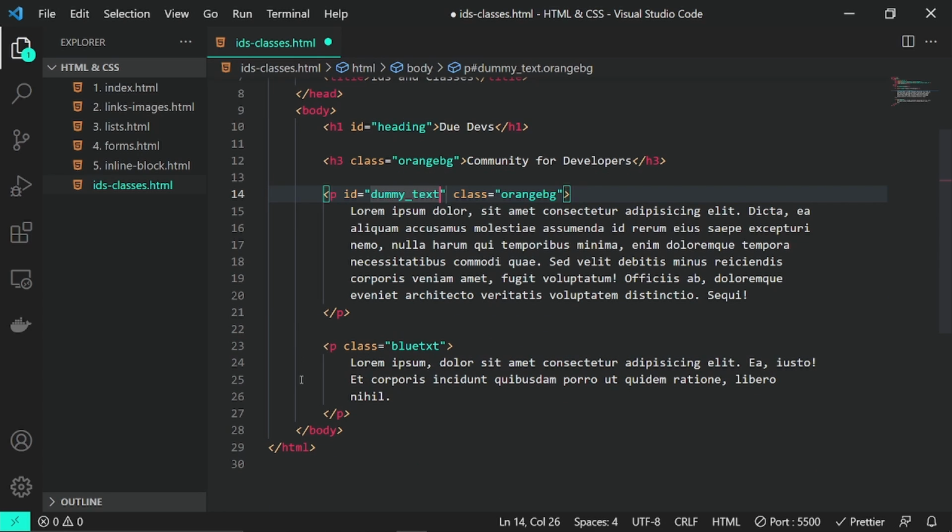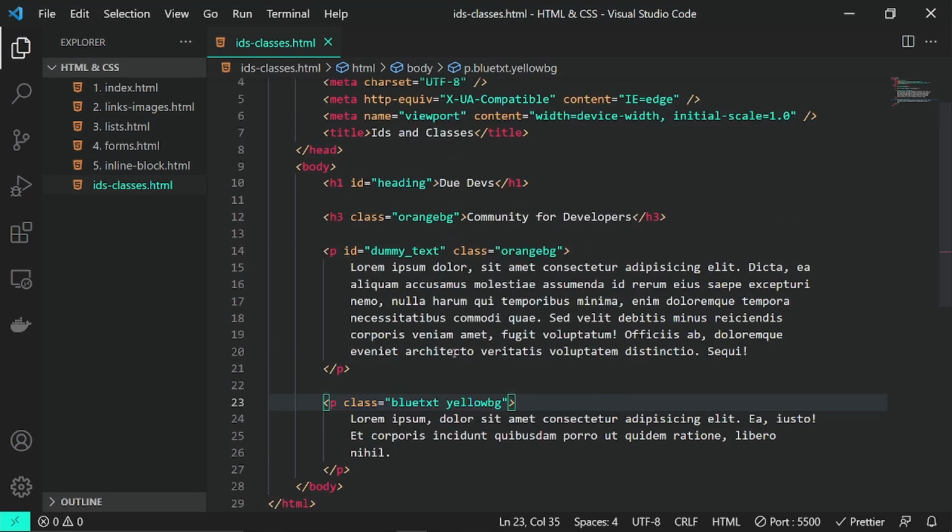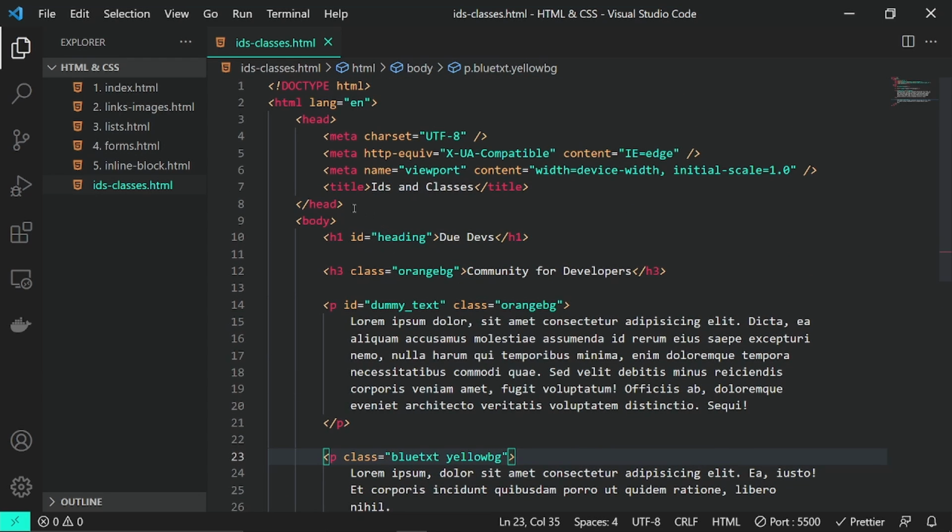And for this particular element, I can give multiple classes. So let's just write yellow BG. So what we established here is every ID needs to be unique. Multiple elements can have the same class, and the same element can have multiple classes. To demonstrate it, I know we have not gone into CSS, but bear with me guys.